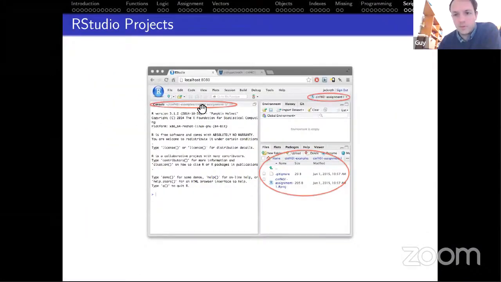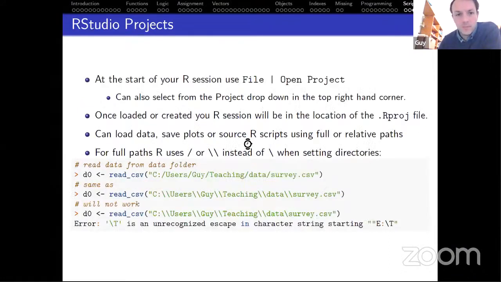Yeah, okay, so this is what I'm talking about here. And I'll just skip back to here. So once we've created these project folders, then we can load data or save plots using the sort of path that we want to use on the computer, the location that we're working in. We'll talk about read.csv later, but for now, it's just important to remember when you read a file in R, say we've got this file called survey.csv, and it's in this folder.